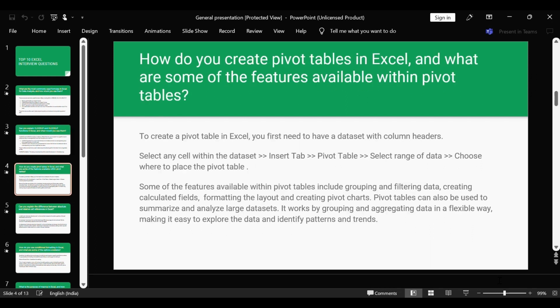Next question: how do you create pivot tables in Excel and what are some of the features available within pivot tables? To create a pivot table in Excel, you first need to have a data set with column headers. Then you can perform these steps. Select any cell within the data set, click on the Insert tab, click on Pivot Table, select the range of data and choose where to place the pivot table.